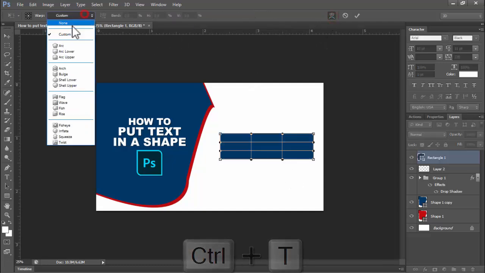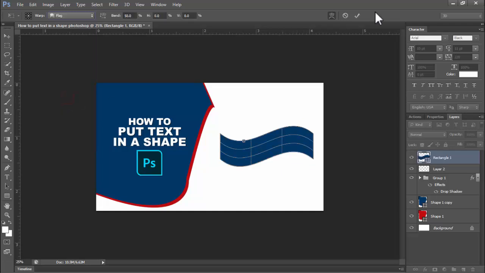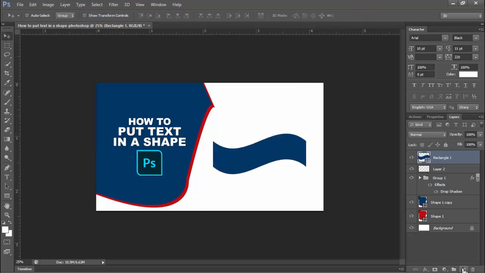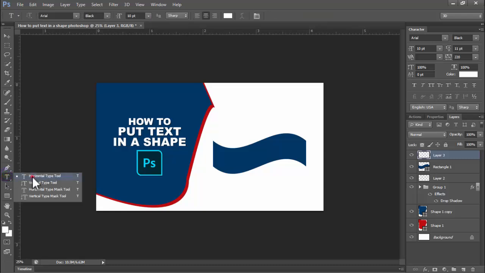Use this icon, flag, and again create a new layer. Click the text horizontal type tool, select the text color, Arial Black, 10 pt text size, then type anything.